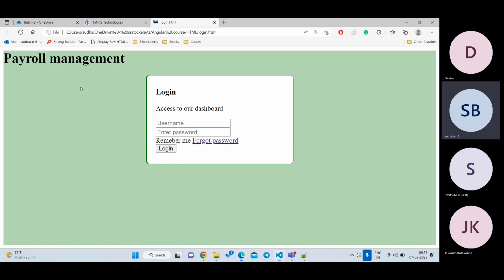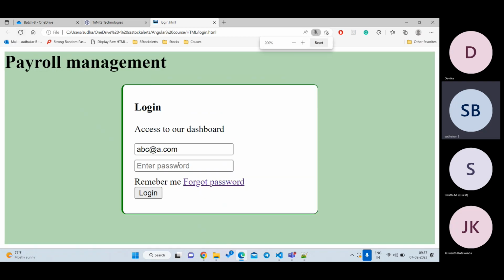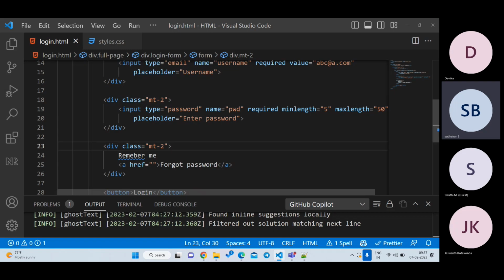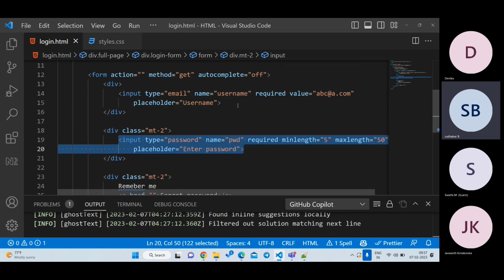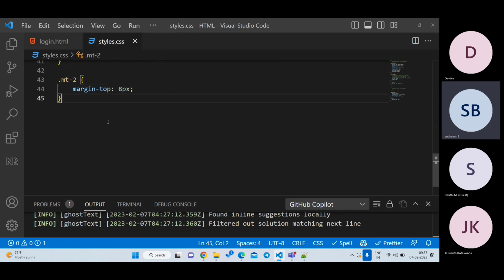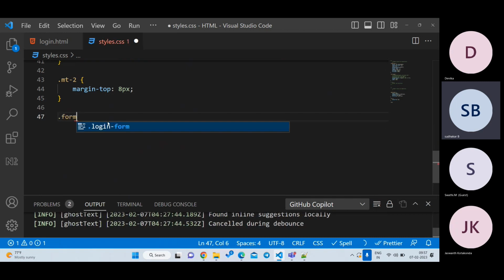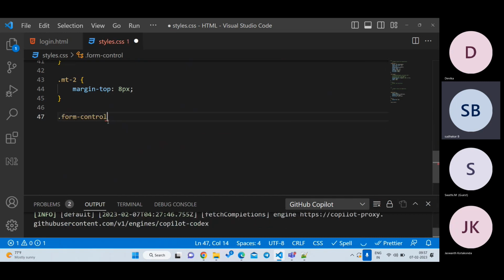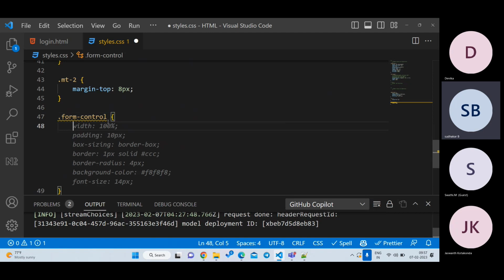Let me reload the page again. Now we have some space, right? That is okay. Now how much width is it occupying by default? It is occupying somewhat less, right? I want it to occupy the full width. Then what class can we use? I can write one class called form-control. You can write any name, no problem. Here I will say width is equal to 100 percent.